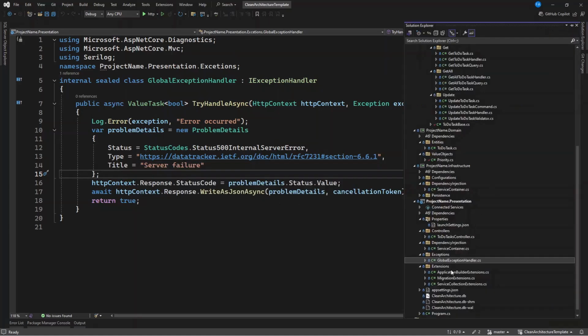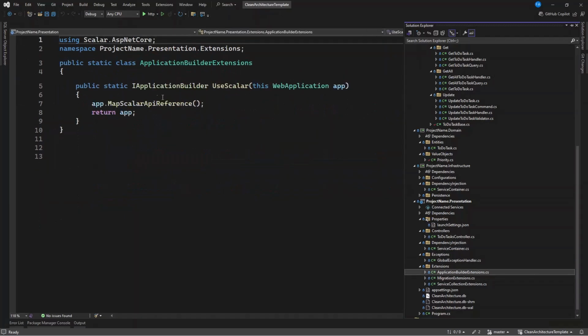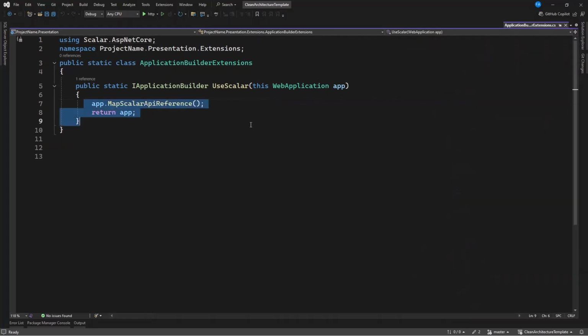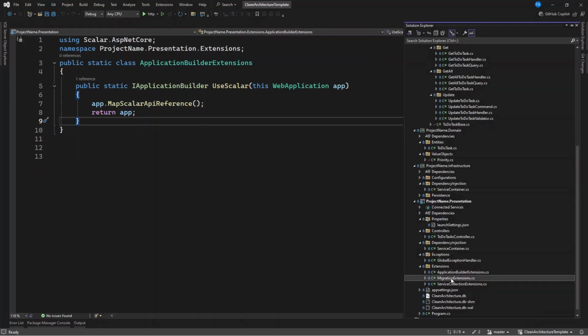Then from our extension, we have this application builder, and that's where I'm mapping this Scalar API reference, because when you install Scalar.AspNetCore, you must map the pipeline. So I am mapping it over here. I am not mapping it in the program. It's a third-party package that I installed, so I want to make sure I have it separately mapped. And then I have my migration extension.